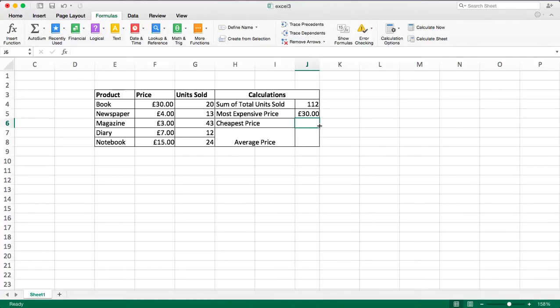Now we want to find the cheapest price, so once again you can either use the drop down button in the auto sum icon, or you can also do the equal sign, write min, and once again just highlight the relevant cells and click enter, and you can see £3 is the cheapest product in the bookstore. And now we want to find the average price.